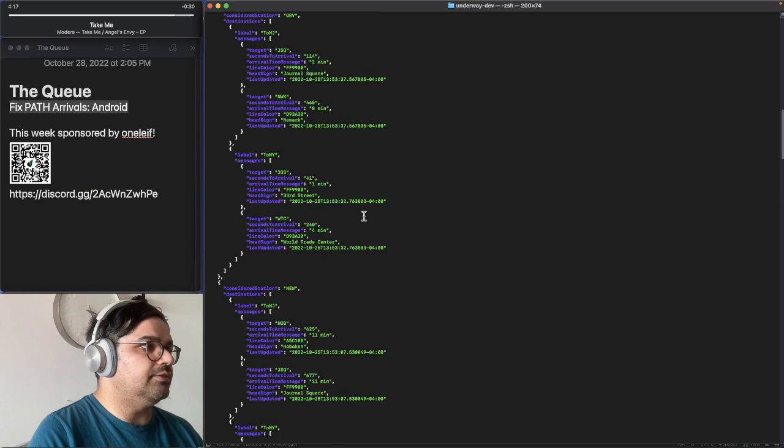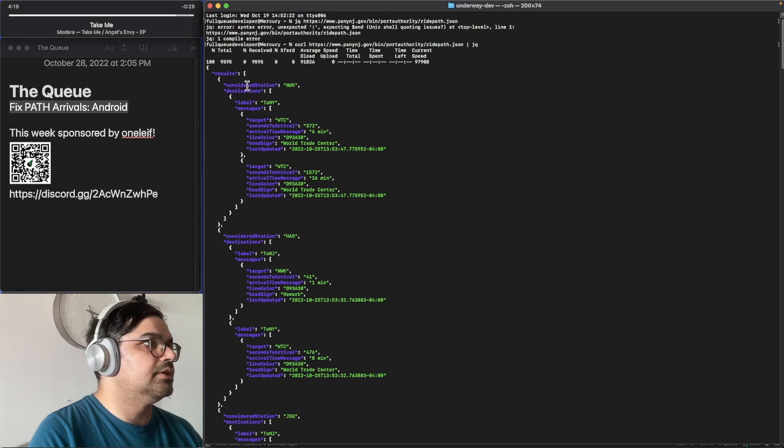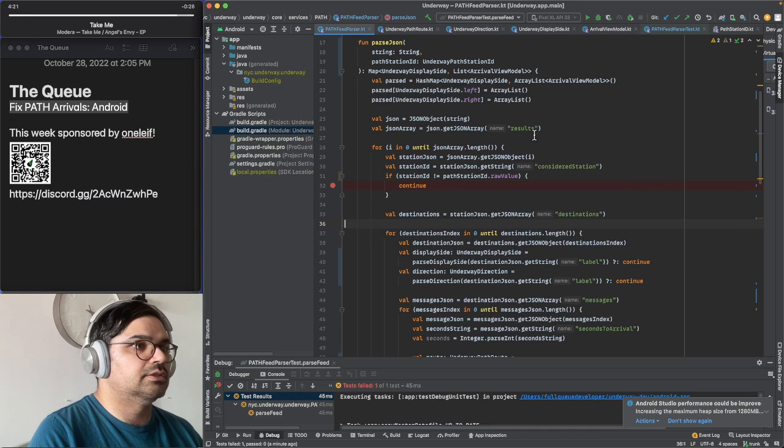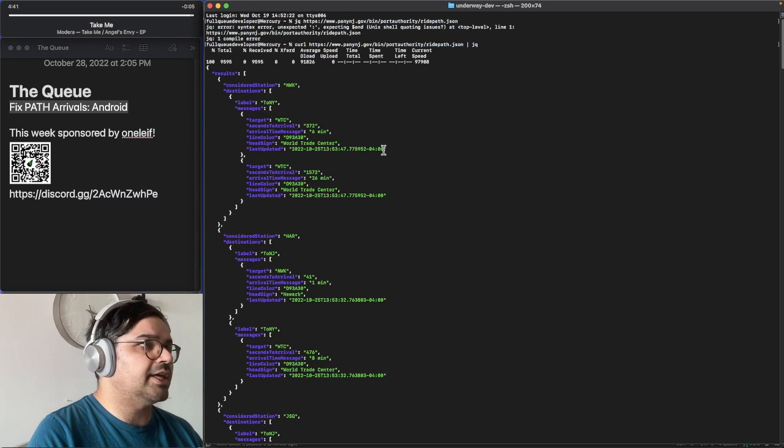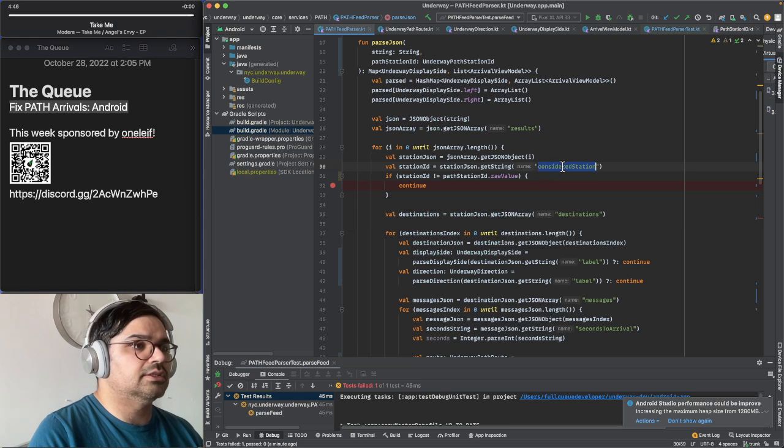Okay, so here's the feed. Go to the top. So we have results. We're doing results, and we're getting each of the results as a JSON object, as the JSON station JSON. From there we're getting the string that's called considered station. Is that correct? Looks like it. And paste it in just to be sure.